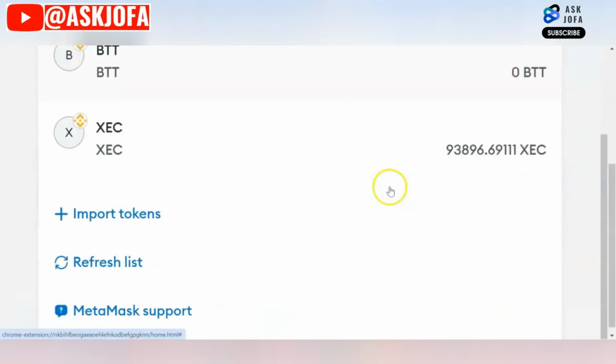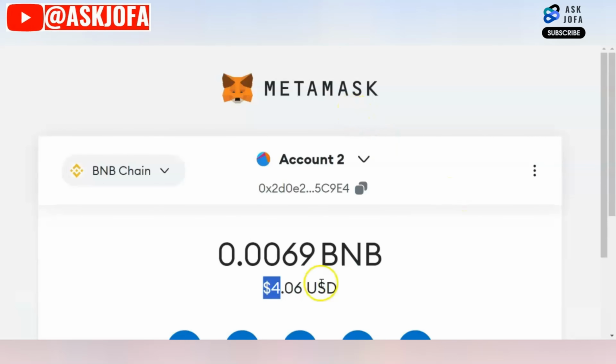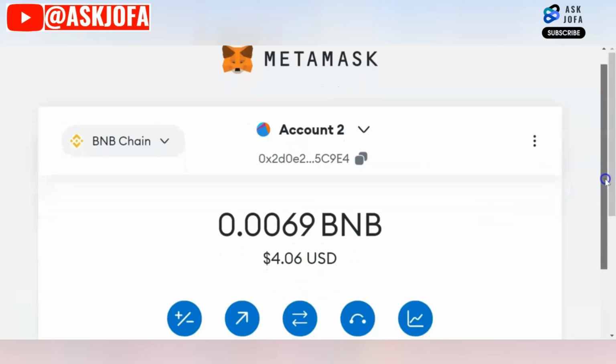If you scroll down to see the amount, this is the eCash token I swapped to. You can see the token here in my MetaMask wallet. So this is how to use swap on MetaMask.